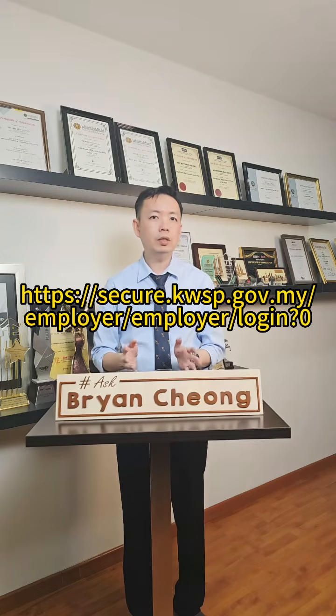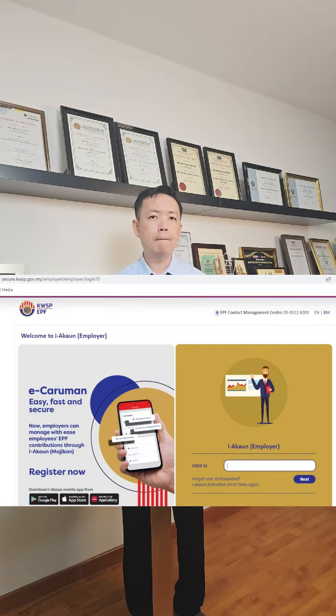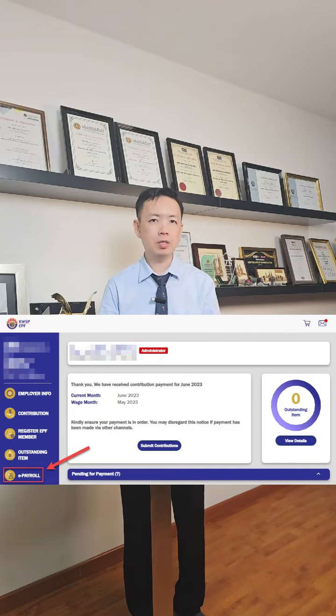Third way, you can make use of the KWSP e-Payroll system. Just log into your KWSP Majikan account. You can find the e-Payroll program and process accordingly. For this program, there are some limitations, and most important, please don't make mistakes. Once you make a mistake, it's a bit difficult for you to rectify it.